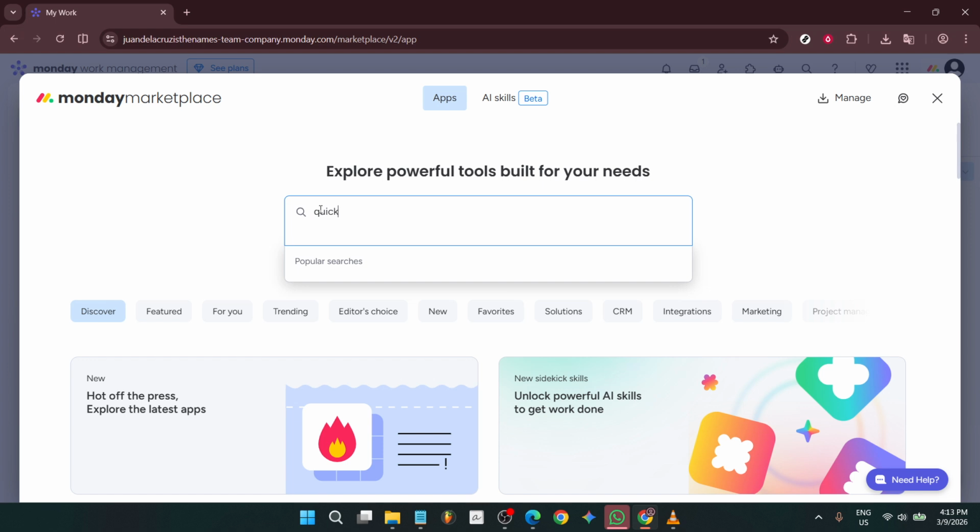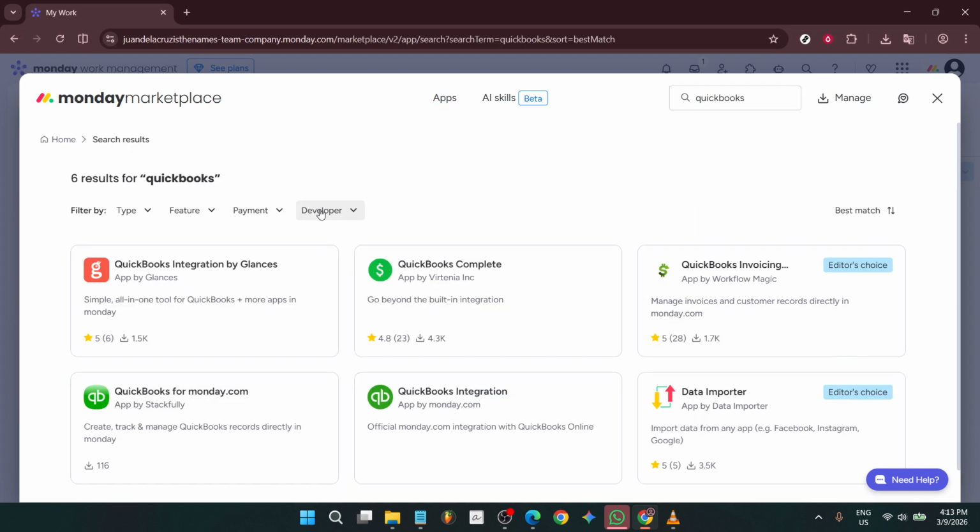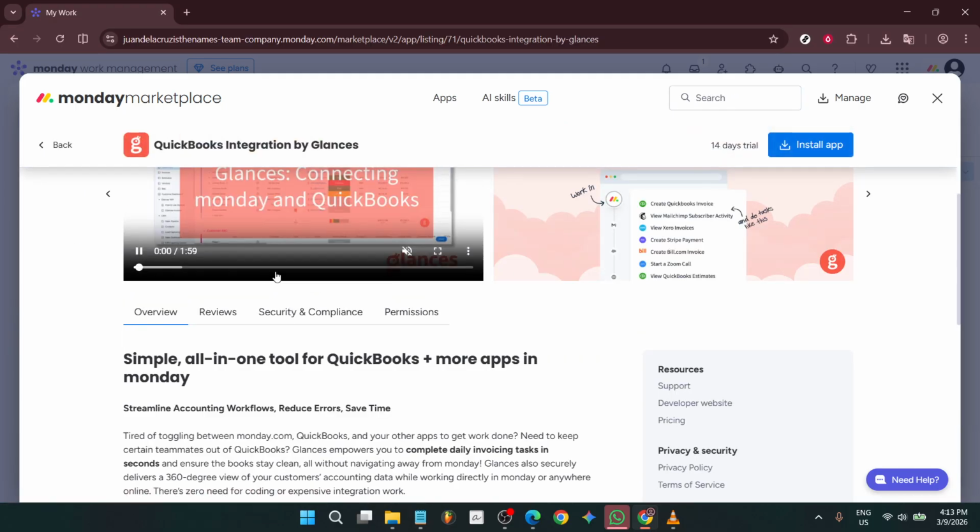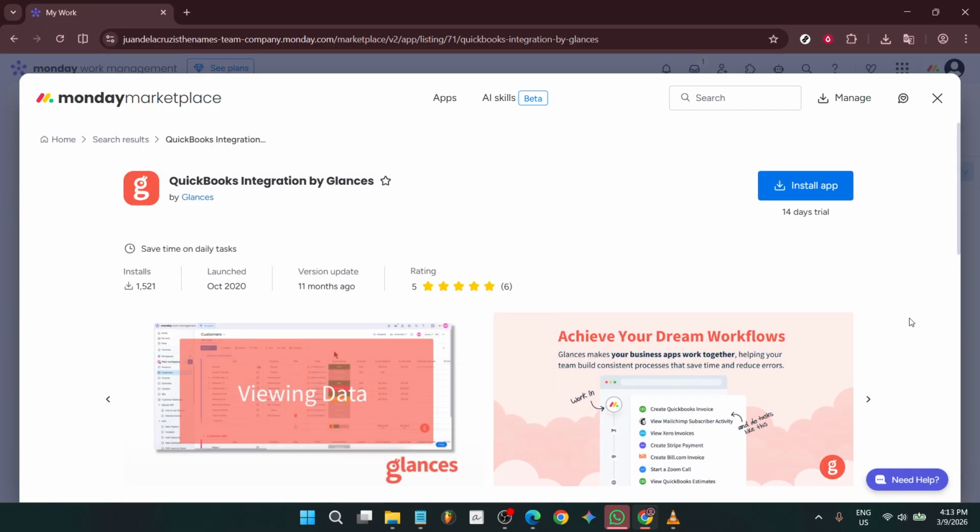In the results, select QuickBooks Integration by Glances. This listing consolidates QuickBooks data directly within your boards, making it easy to view and sync accounting details alongside your items. Open the listing to review a quick overview and confirm it matches what you need. When you're ready, click Install App.